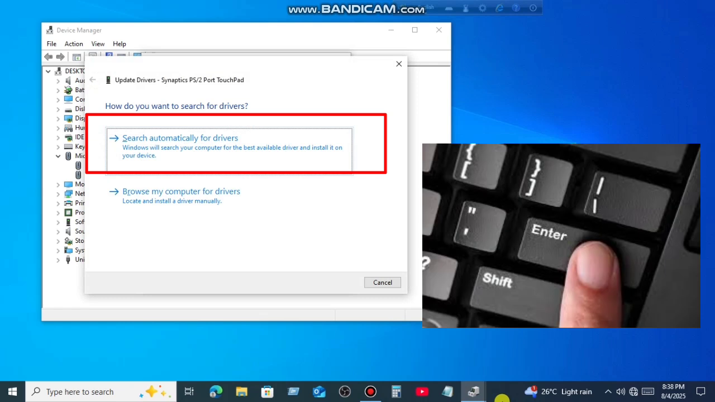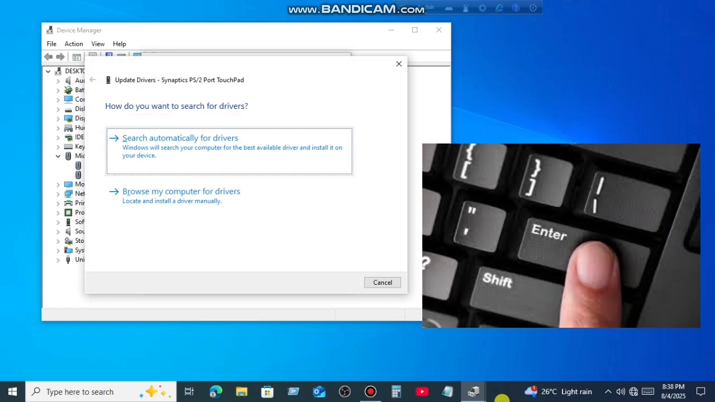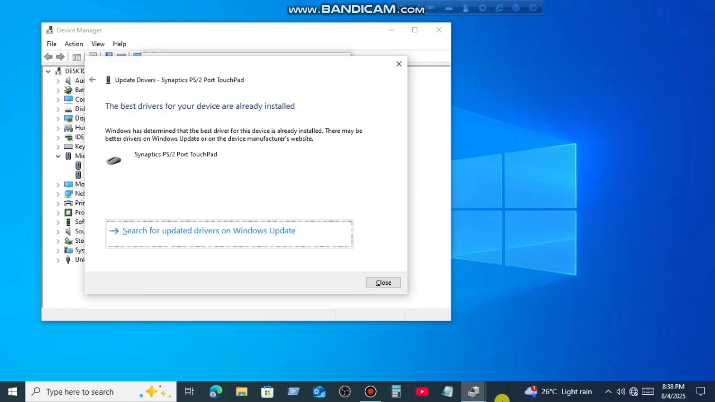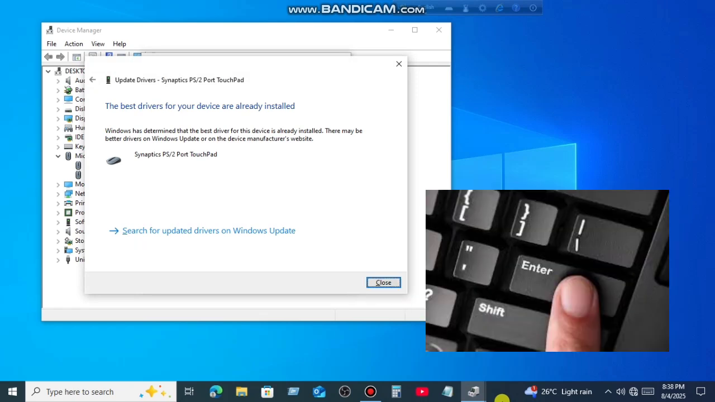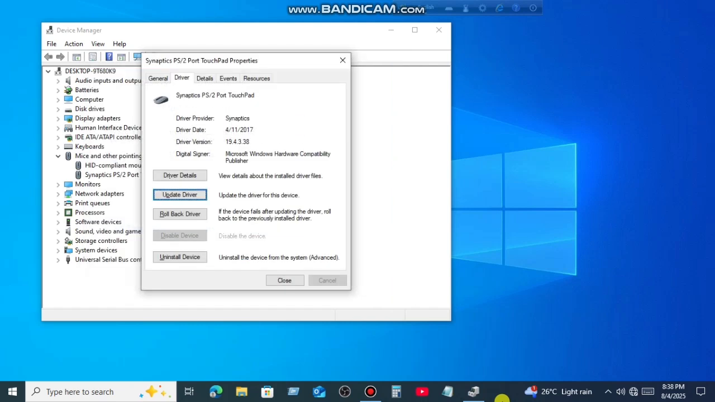Here select the first option and press Enter on your keyboard. This will update your cursor driver. After that press the Tab key again to select the Close option. And then press Enter on your keyboard. It will close this pop-up window, and your problem will be resolved.